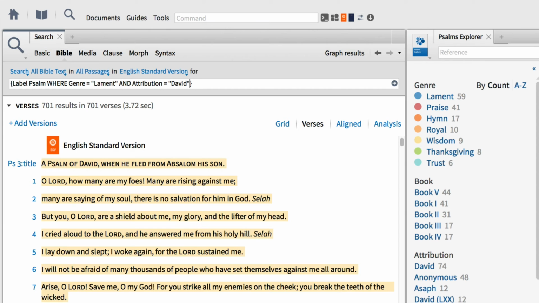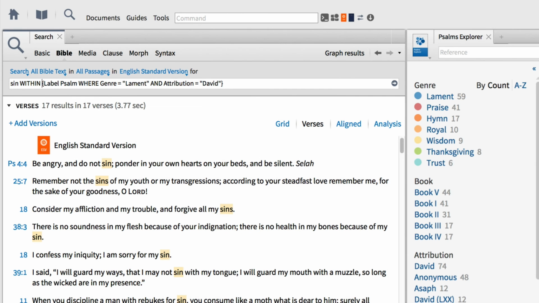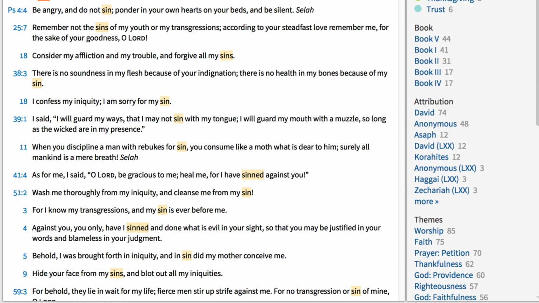So why do this instead of using the Psalms Explorer Interactive? Let me show you. At the beginning of the search, type the word sin followed by WITHIN in all capital letters. Now, instead of exploring 44 psalms that meet our criteria, we can explore verses of text that contain the word sin within a lament psalm by David.